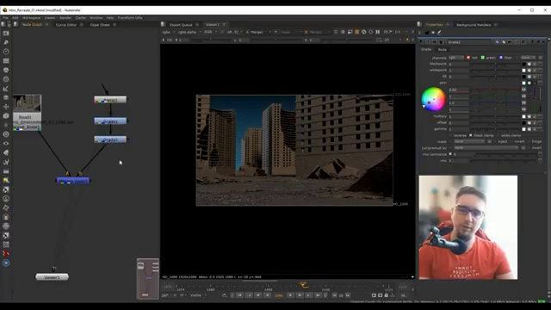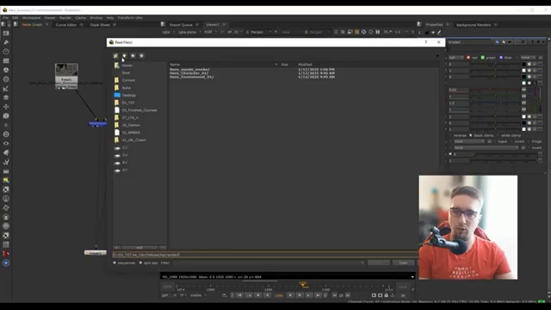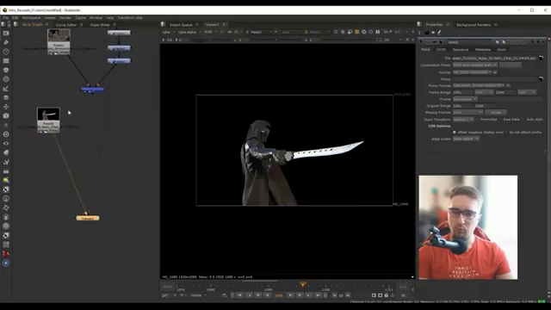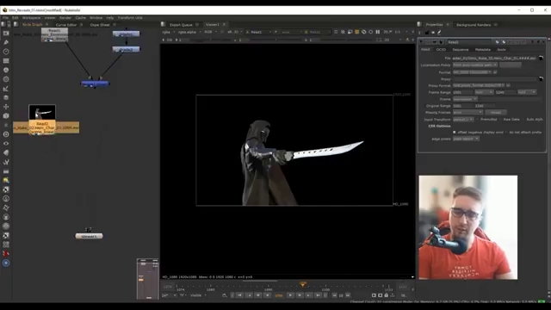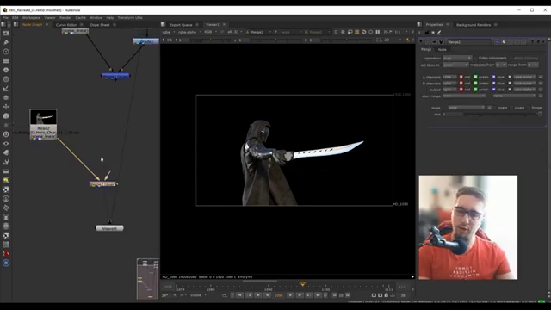So let's bring in our character as well. I'll press R again. I'll go up. Let's bring in our hero character. I will double click on our render and we can preview this with 1. And with this layer selected, I will press M. And this will automatically connect it to our merge node as the foreground layer.